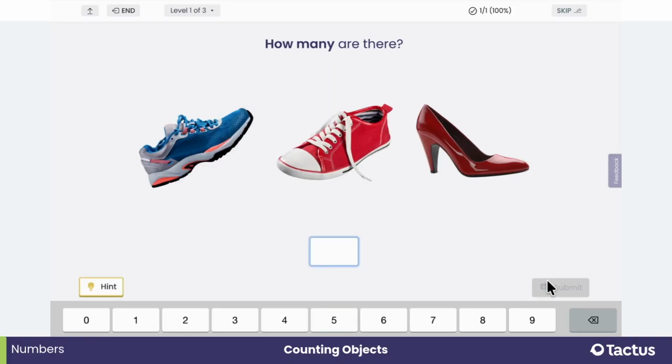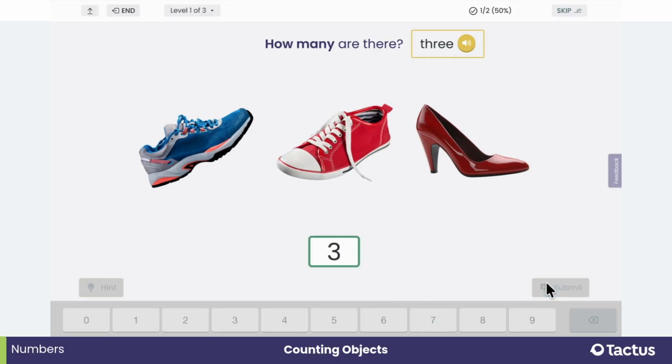How many are there? Use the hint to see and hear the correct number. 3. This can support transcoding, like matching a numeral to the written word. 3.